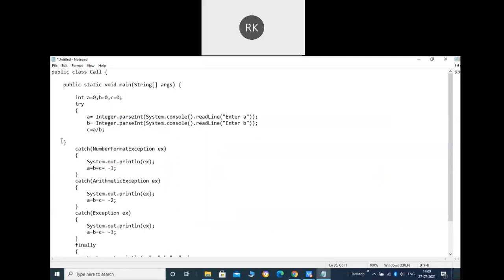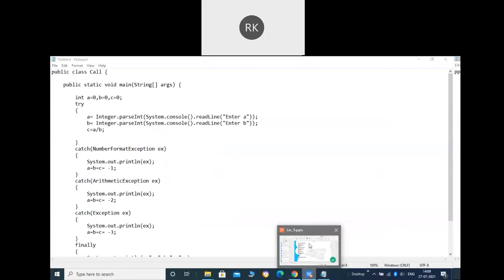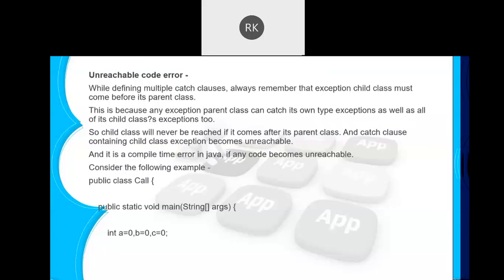So this was the last example that we discussed yesterday. The next topic that we are having here is something called what? Unreachable code error.